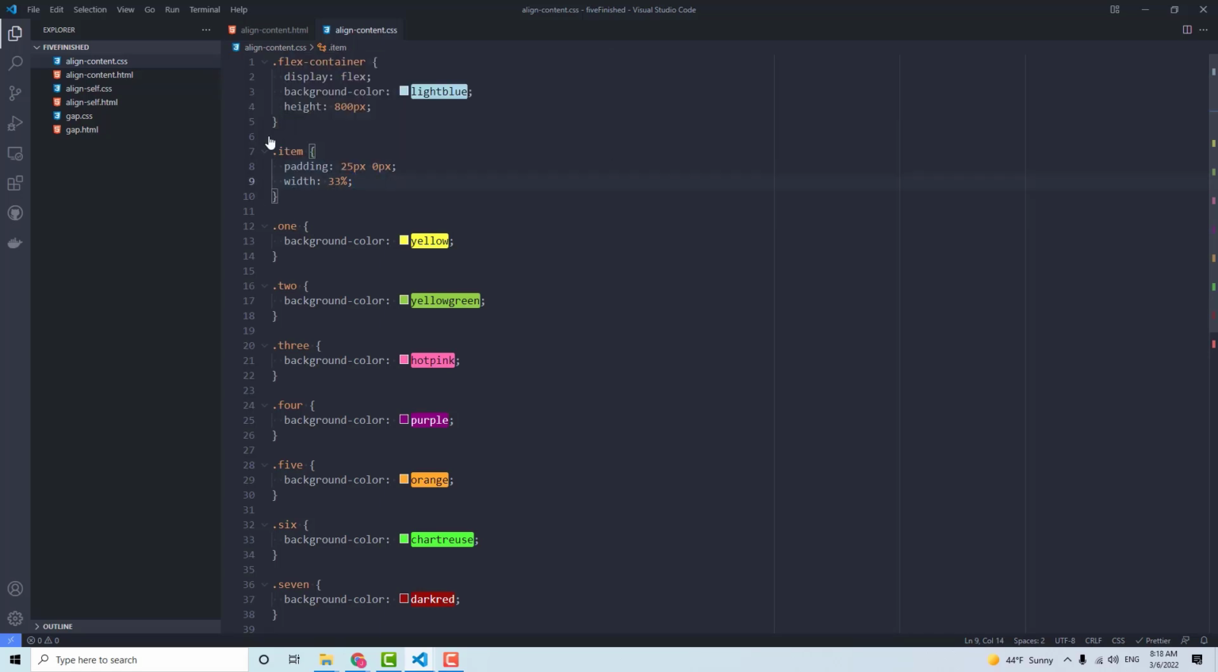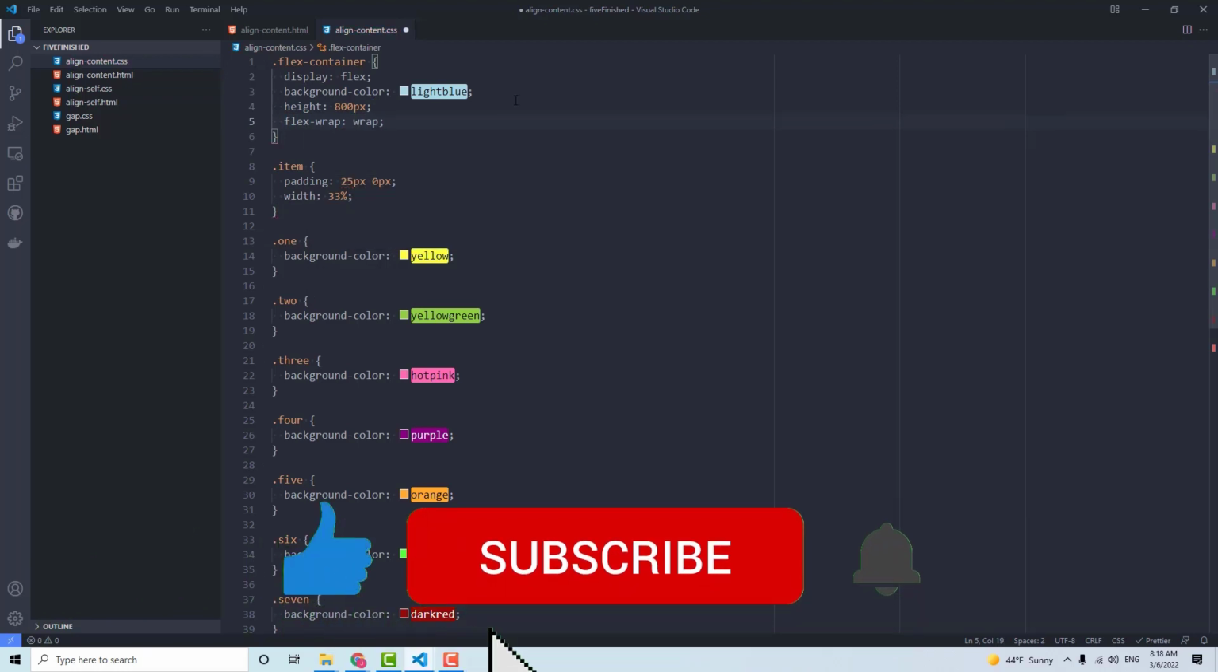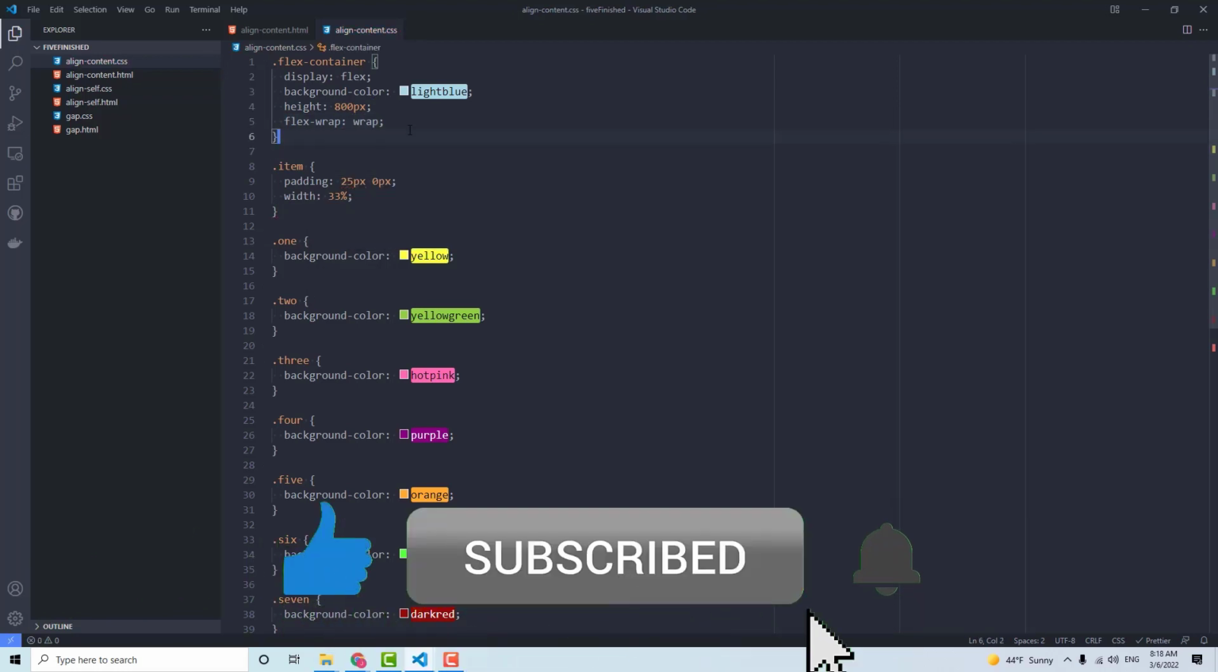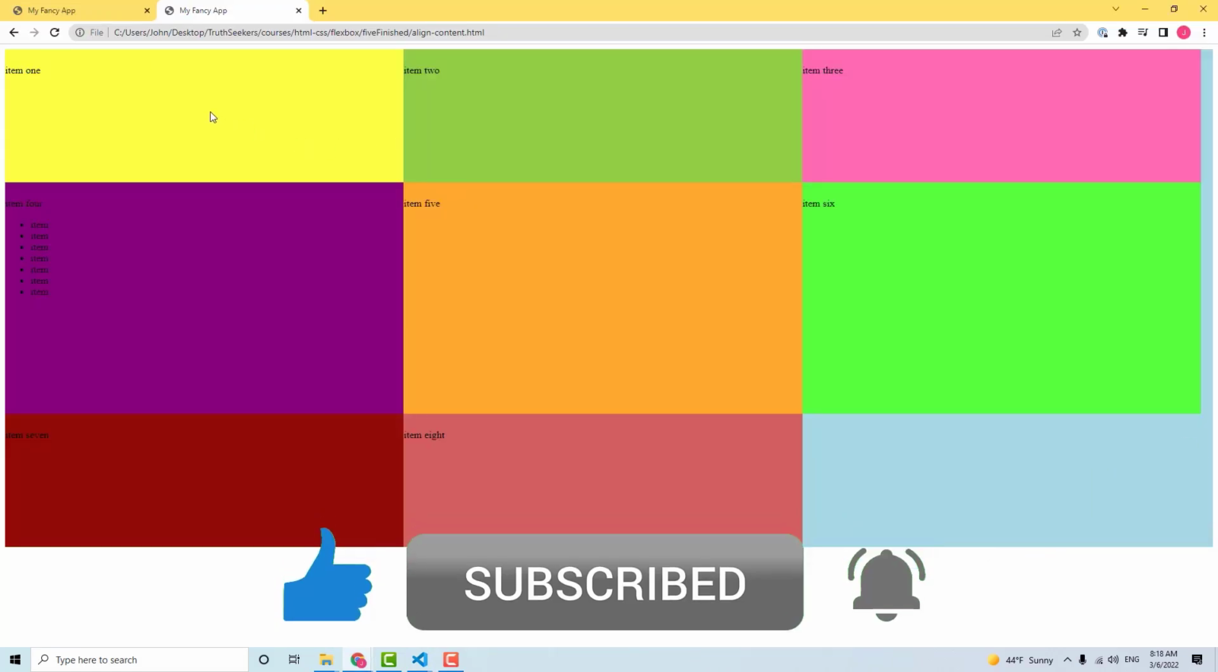And so basically, in order to have multiple rows, we need to allow wrapping. So we can do flex-wrap, and this is nothing new yet. So we'll just hit save, refresh, and now we have width.